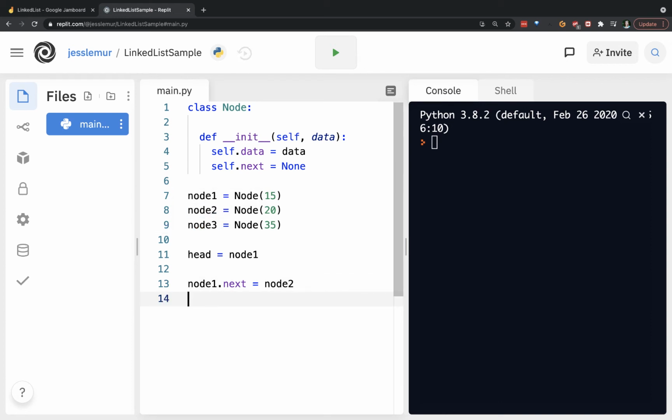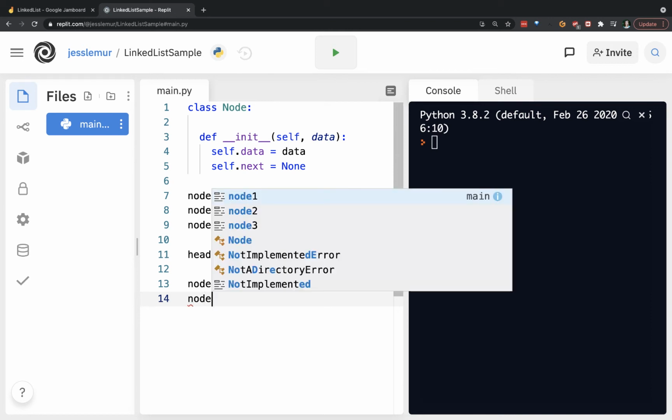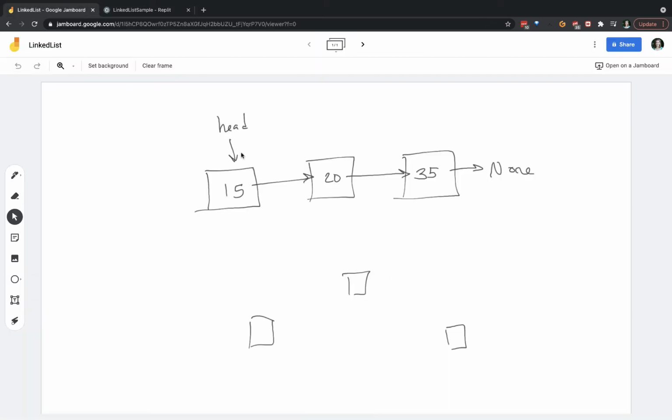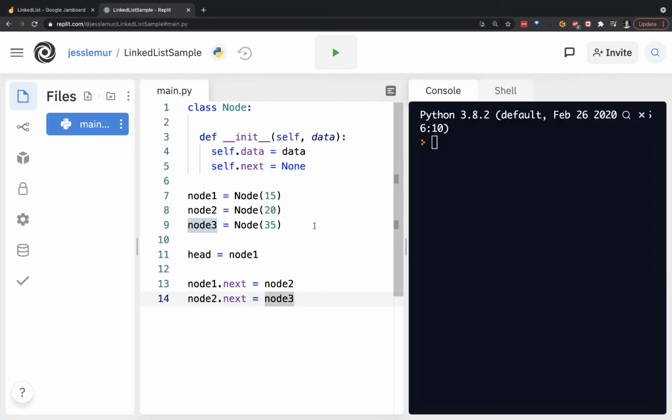Right, so how we make node 2 point to node 3 is we grab node 2's next pointer and then point it to node 3. So now what we've essentially done is we've created these nodes in memory and we've also hooked them together. We've made the next pointer point to the next node in the sequence. So we have a complete linked list living in memory.